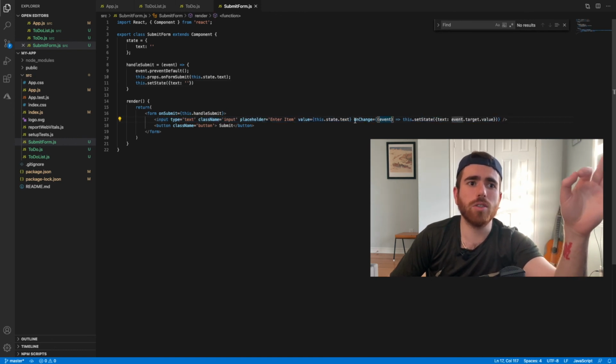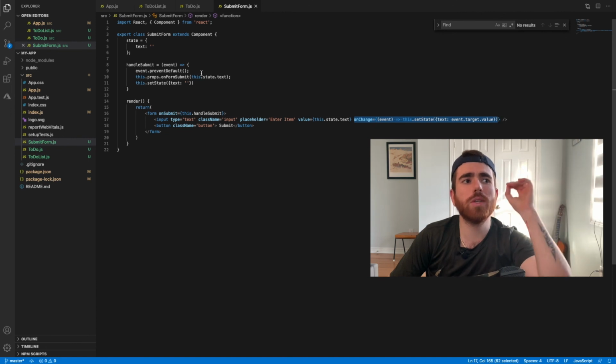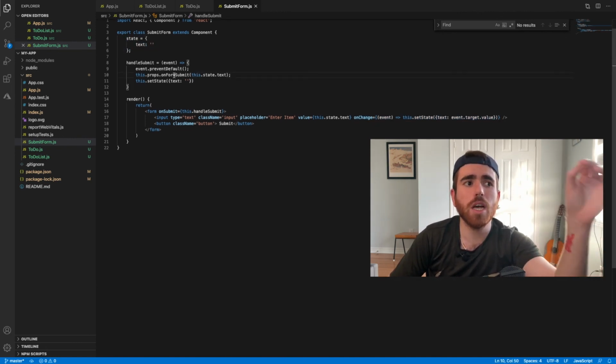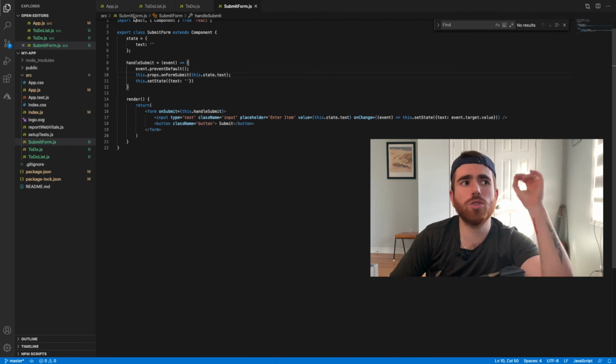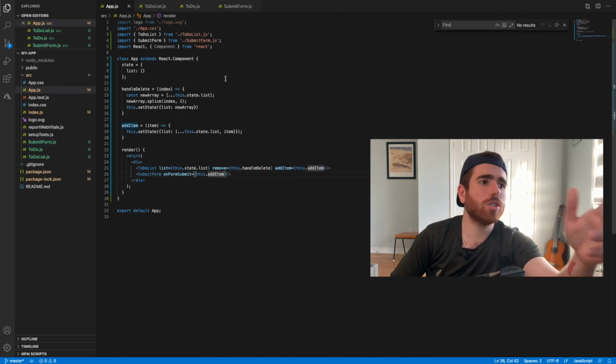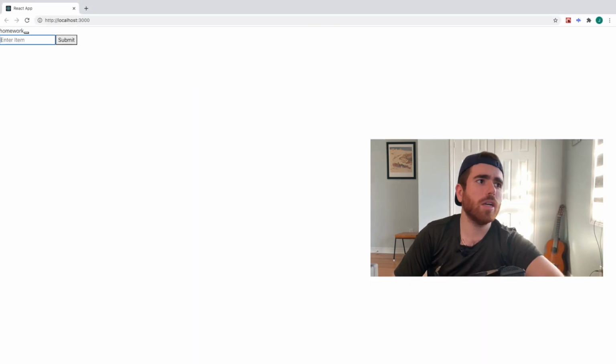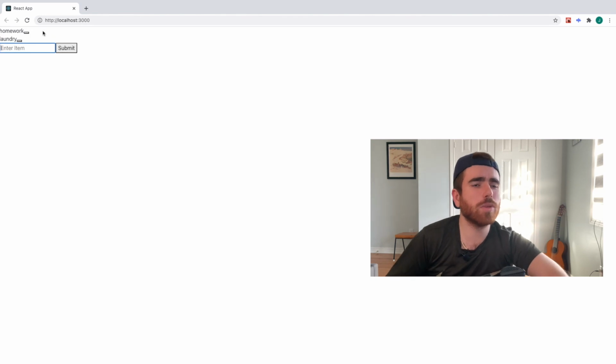So on change of this form, we set the state of this component. And then when we want to submit, we pass on that state to the function we were using. So guys, you can see that it's not that complicated. What this results in is right here, like I showed before. And yeah, that's really all it takes.